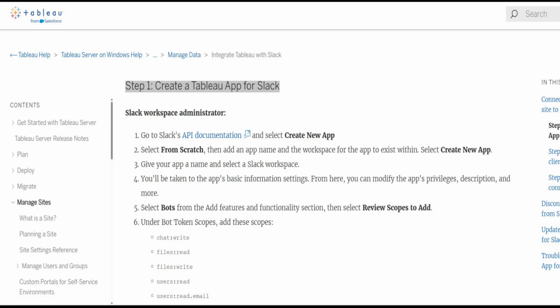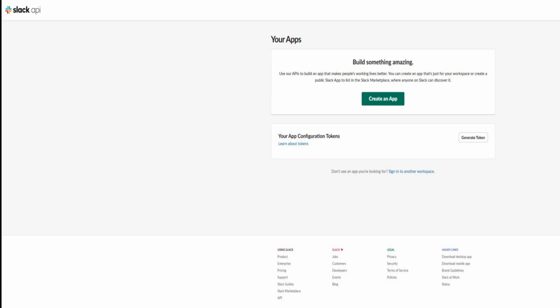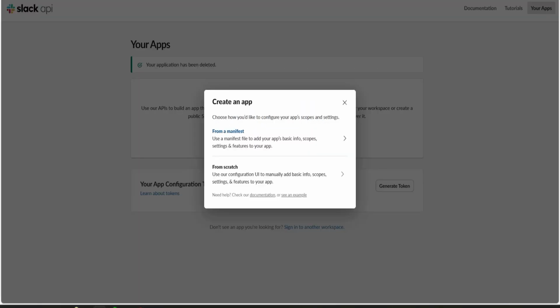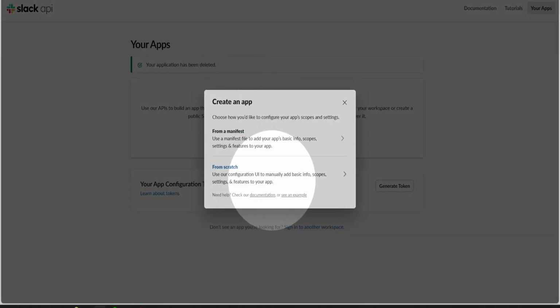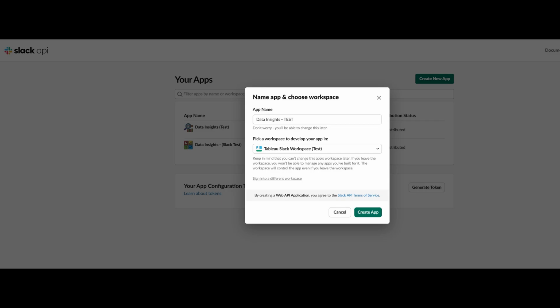Now, let's begin with the first step, creating a Tableau app for Slack. Start by heading over to Slack's API documentation, or simply go to api.slack.com. Once you're there, click on Create New App. Next, choose from scratch, and you'll be prompted to enter an app name. You'll also need to select the Slack workspace where this app will live. Once you've done that, click Create New App.